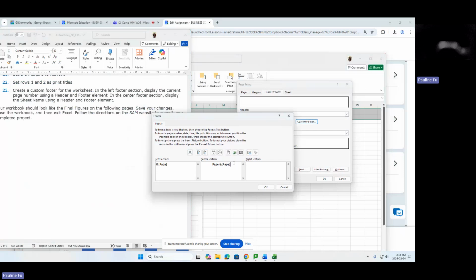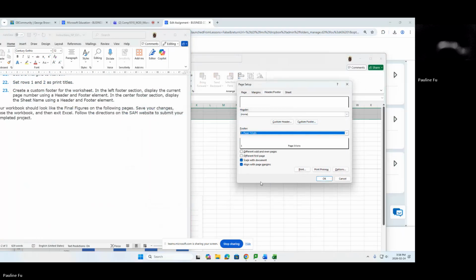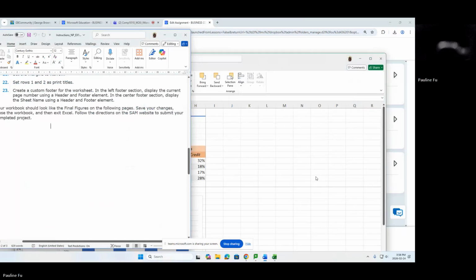Now click the center. Insert the center display sheet name. This is sheet name. This is file name. We need a sheet name here. This. Insert sheet name. And click OK button. And then click OK button again. Okay. All right. So that is part of the 3%.